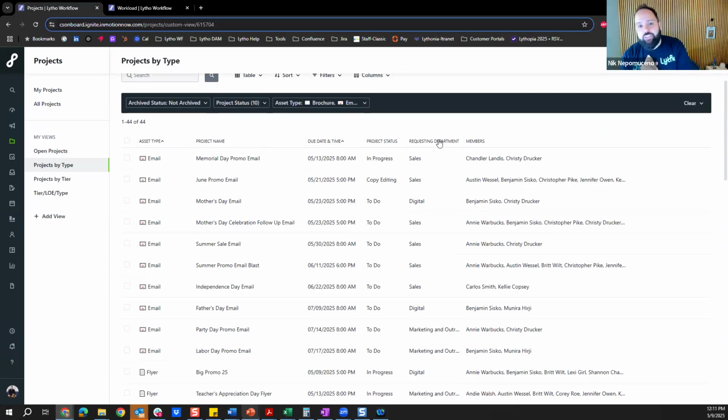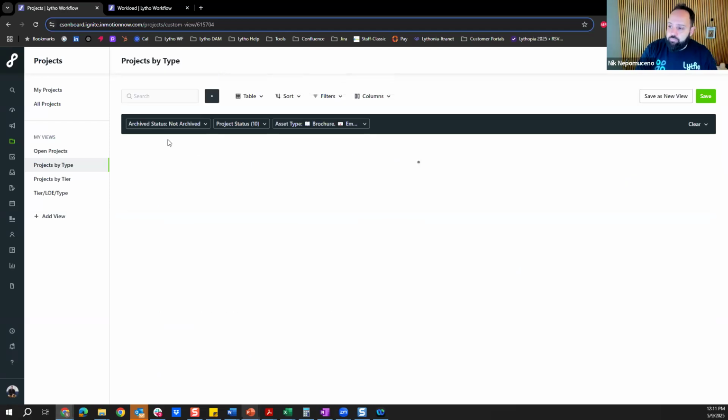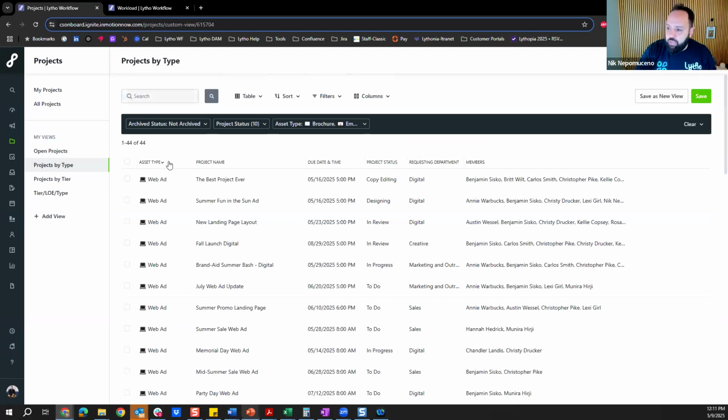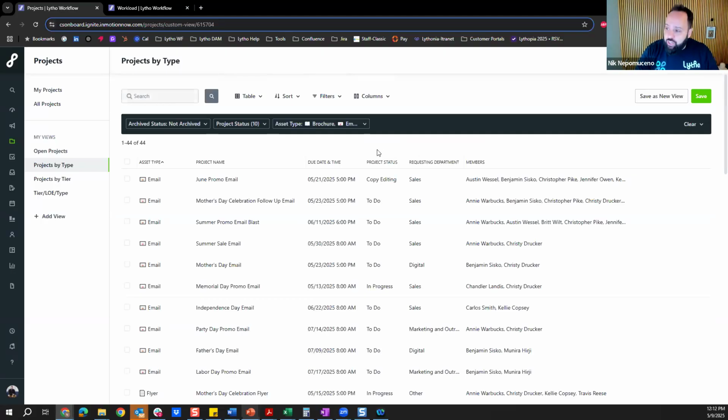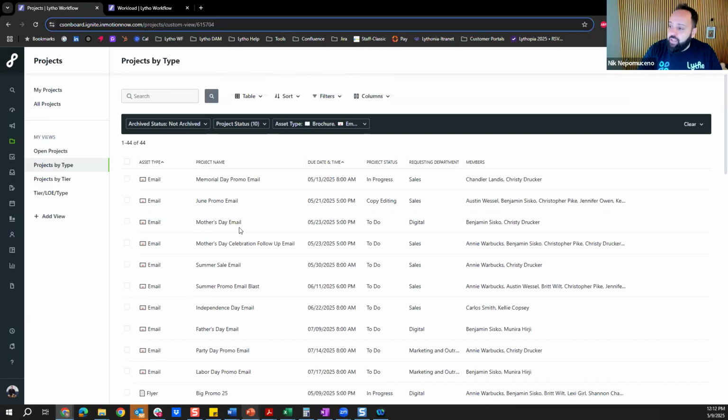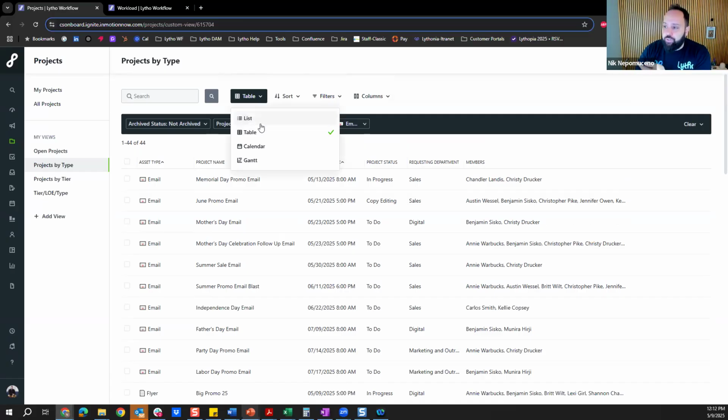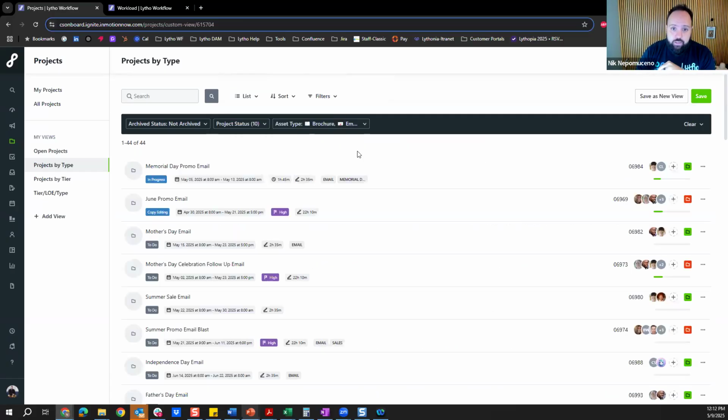One of my favorite tricks at Lytho Workflow is the sorting. A lot of people don't know that, but you can click to sort for one item on the table. And then if you hold shift and click another item, it does secondary sorting. So in this case, I have my primary sorting being the asset type, my secondary sorting being the due date and time. And when I change to a list view, that sorting sticks.